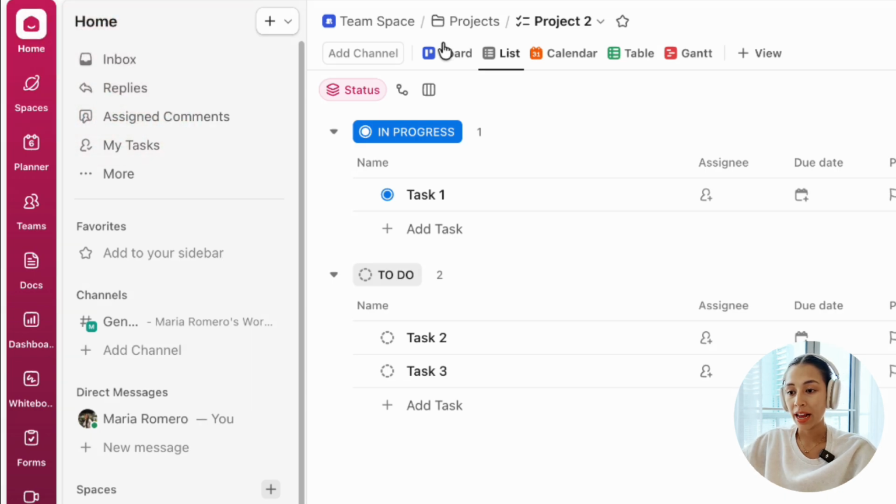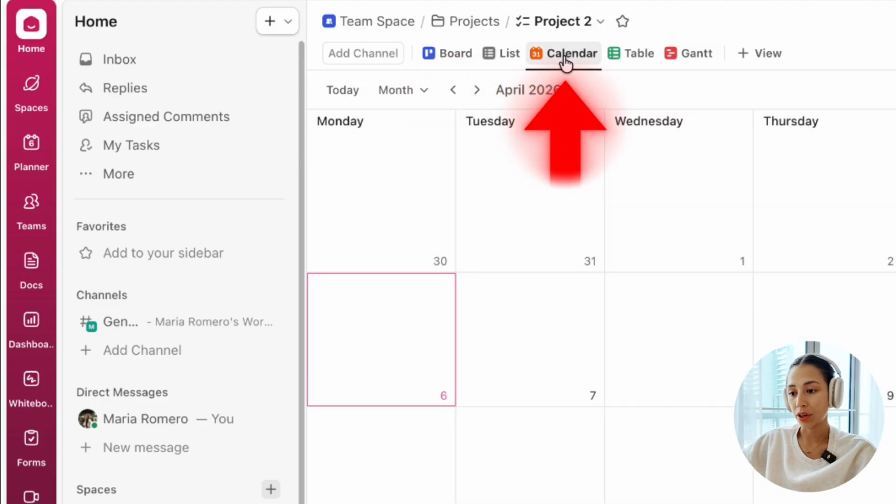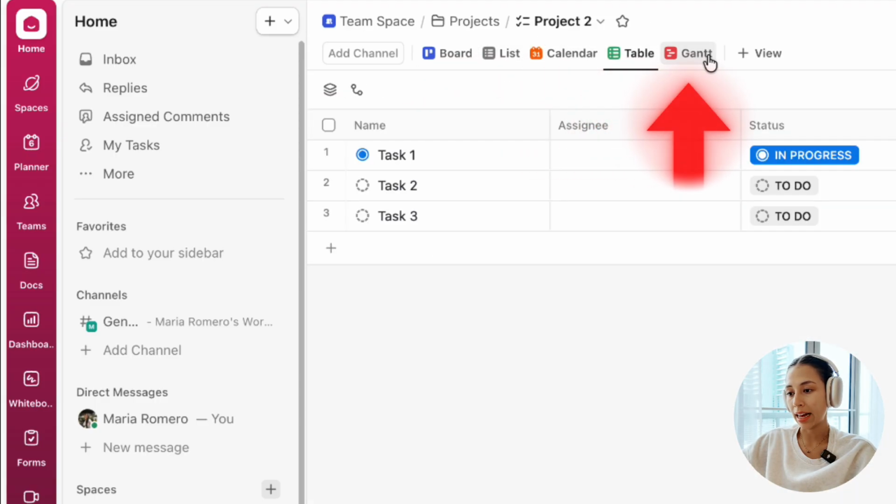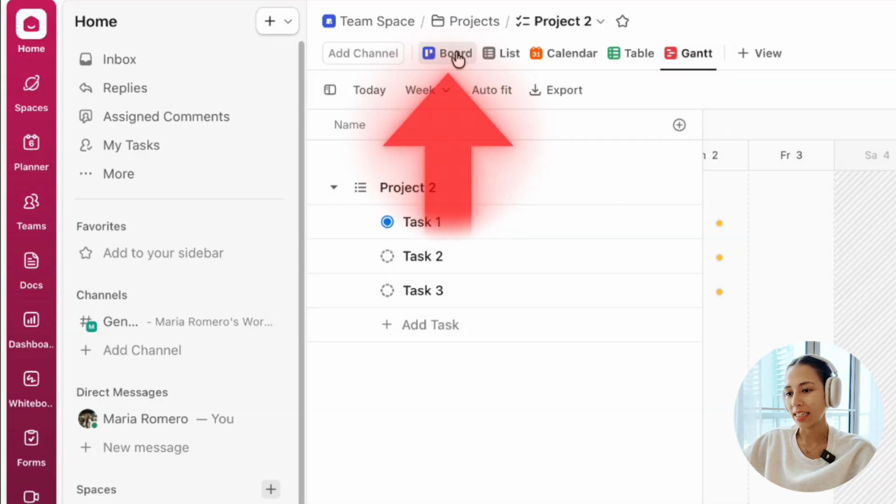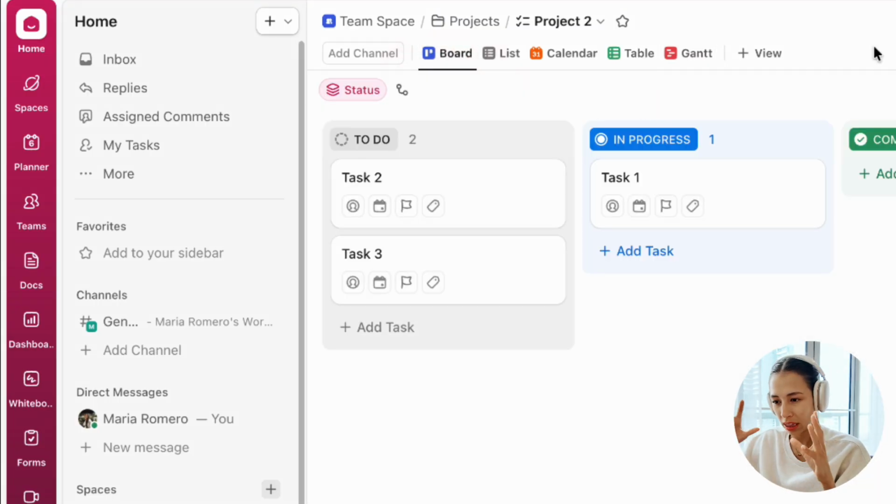Now in your homepage, you're going to have different categories. You're going to have board, list, you're going to have your calendar, which you can connect to your Google Calendar, table, and then Gantt. I usually prefer to look at things as a board because it allows me to see things better. But again, pick the one that works best for you.